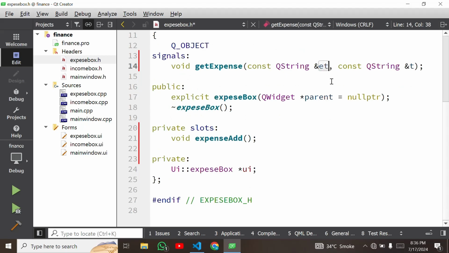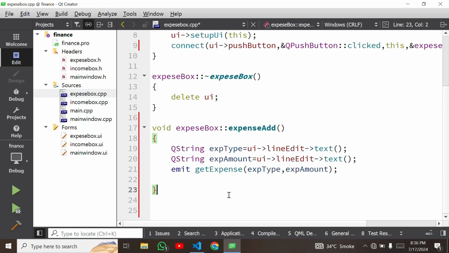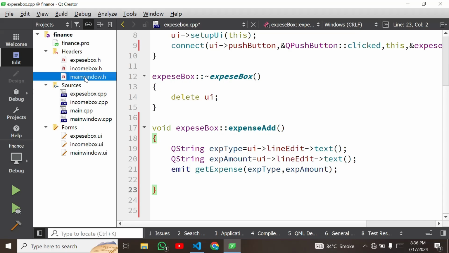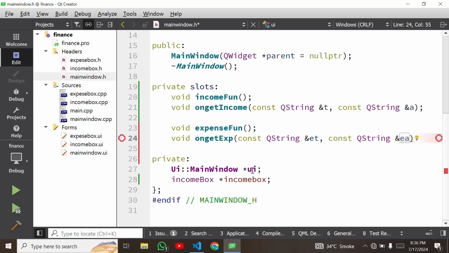Okay, expense type and expense amount. Okay, A, and then I will go back to expensebox.cpp, and here I will change also. So this is correct, expense type and expense amount. Okay, so now I will go back to mainwindow.h, and here I have declared this slot.